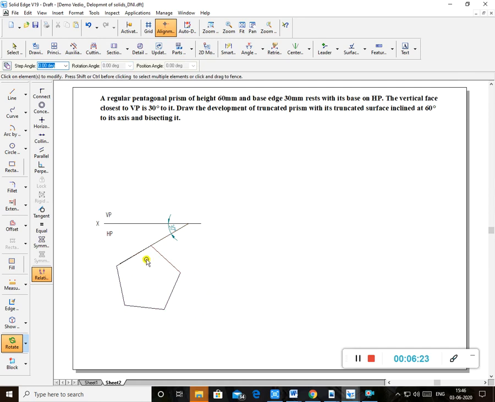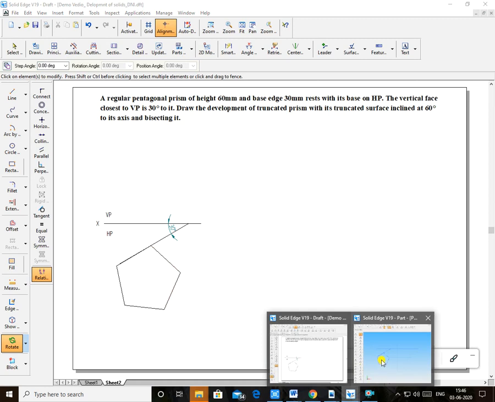That means what is happening here? This vertical face which is nearer to VP should make 30 degree to VP. So you have done it. Okay, so that I'll show you in 3D here now. How it is kept, I'll show you.